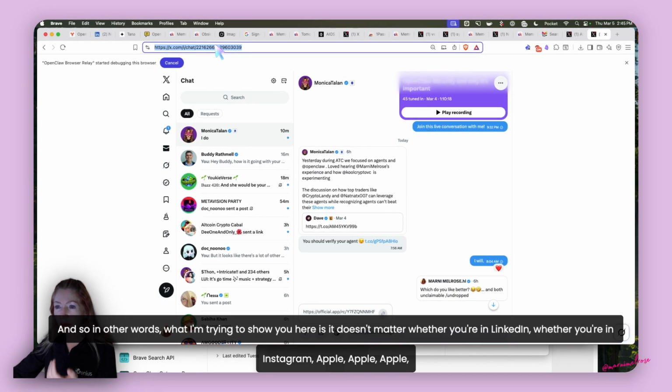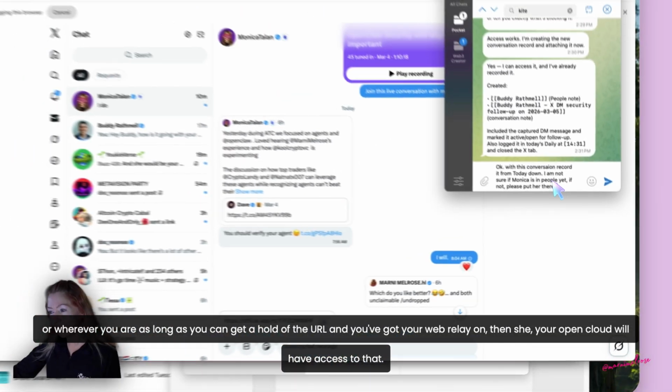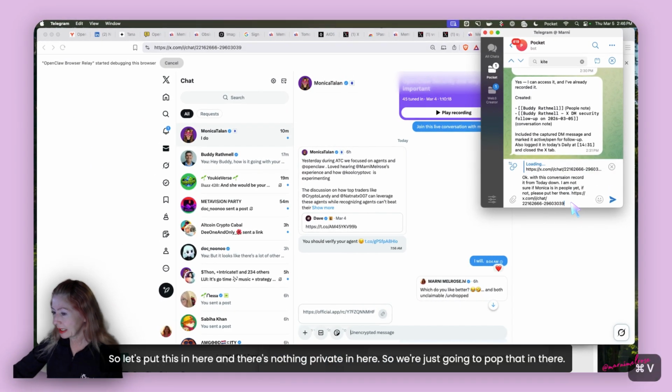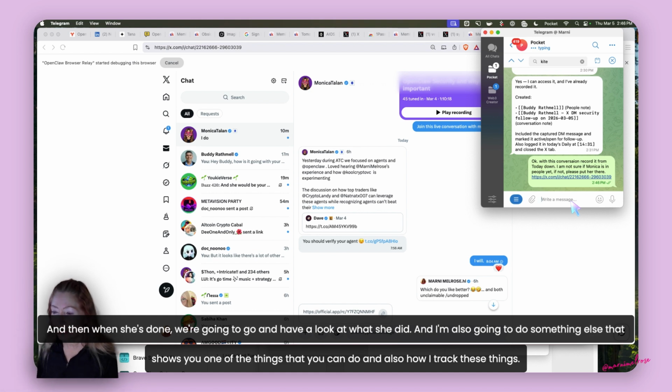In other words, what I'm trying to show you here is it doesn't matter whether you're in LinkedIn, Instagram, X, or wherever you are, as long as you can get a hold of the URL and you've got your web relay on, then your OpenClaw will have access to that. So let's put this in here, and there's nothing private in here, so we're just going to pop that in there. And when she's done, we're going to have a look at what she did.